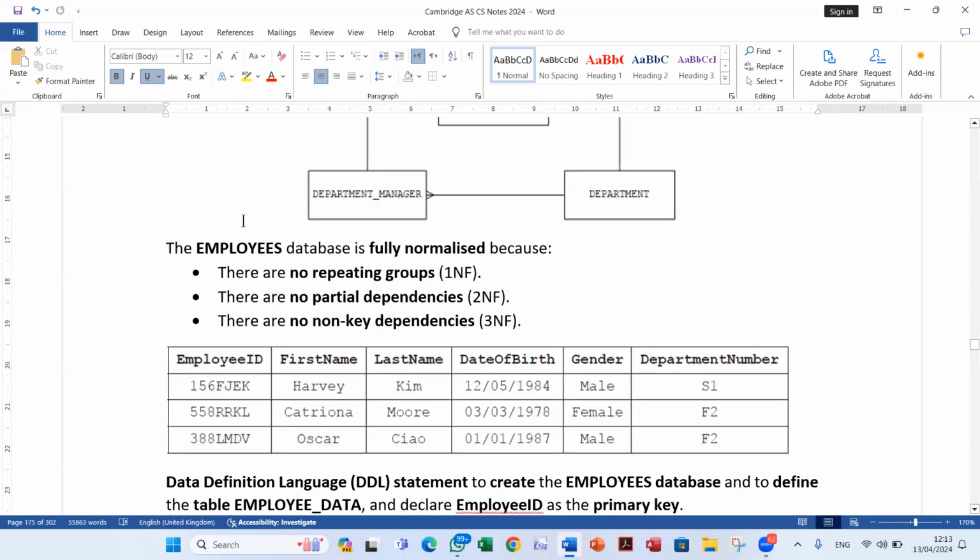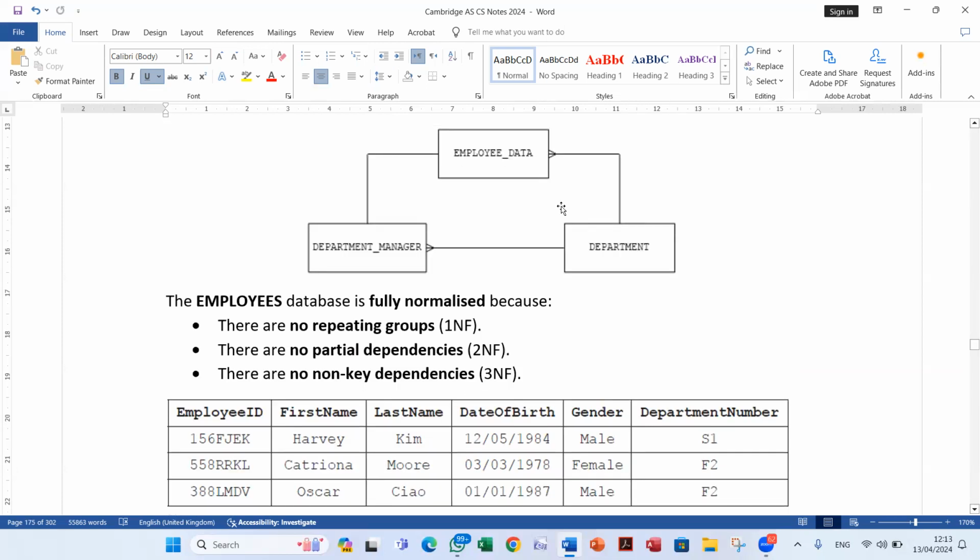The employee database is fully normalized because. So this design is very good. It's in the third normal form. There are no repeating groups. There is no partial dependency. There is no non-key dependency, which means it is in the first normal form, because there are no repeating groups. It is also in the second normal form because no partial key dependencies. There is no joint primary key. And it is in the third normal form, no non-key dependencies. Everything depends on the primary key.